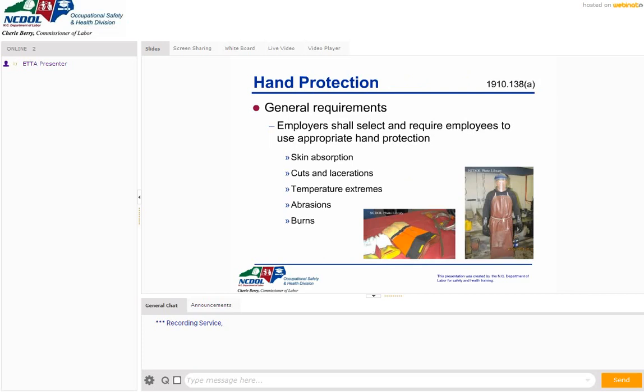Now, when we talk about hand protection, there's a lot of different versions out there. Here, these are very, very specialized, and I might say very expensive too. They are designed specifically for working with electricity. These gloves are more general. They're just BUNA-N rubber, and they are designed for working with chemicals. They're impervious to a lot of different solvents.